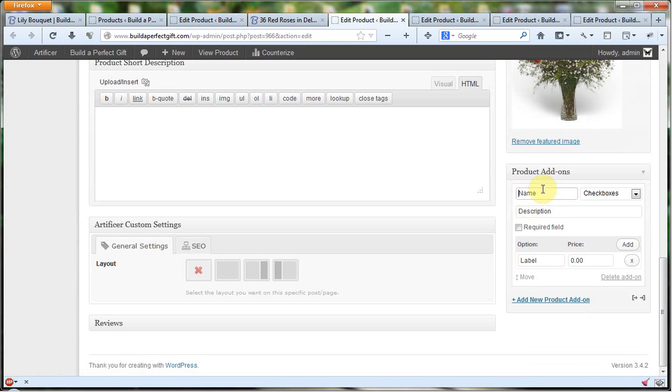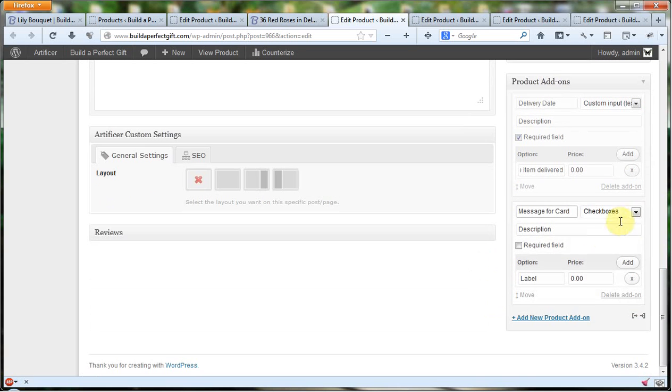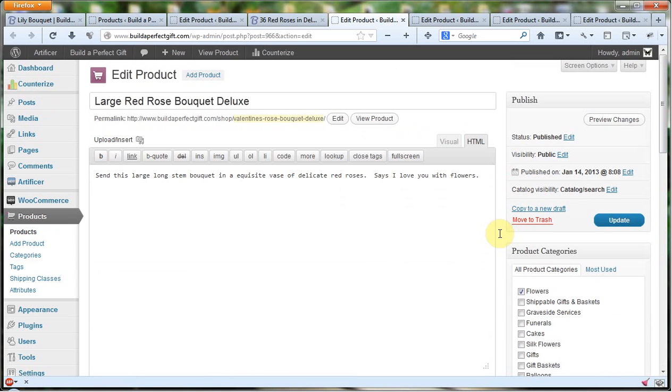Okay, so now we're just going to do the exact same thing on all of these as well. We're going to click Add New Product Add-on, and that is delivery date. Come down to label, date you would like the item delivered, and it is a required field, and it is a custom input text. We're going to add another one, which is message for card, and that's going to be a custom input text area, and we'll put that as required. Then we're going to put enter message for the included card, and click update.